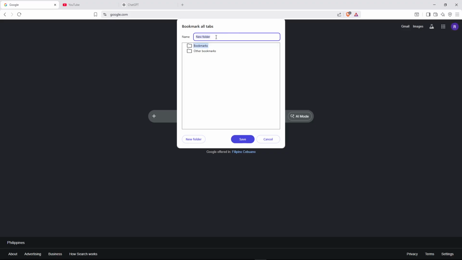After clicking Bookmark All Tabs, a new window will appear on your screen. This window is asking you to organize these bookmarks into a folder so you can easily find them later. You'll see a field where you can enter a folder name. Go ahead and type in whatever name makes sense for the collection of tabs you're saving. This could be related to your project, topic, or any organizing system that works for you.